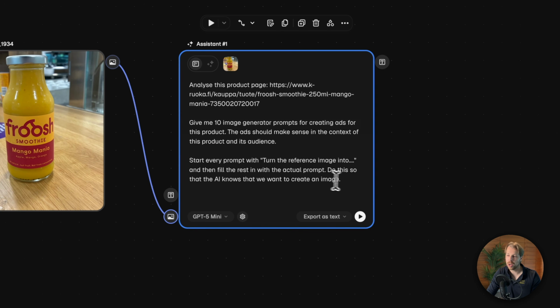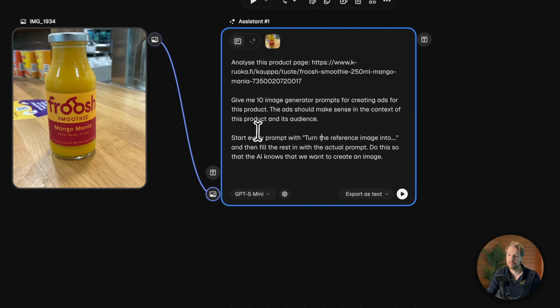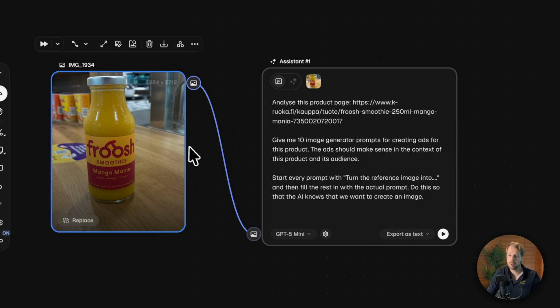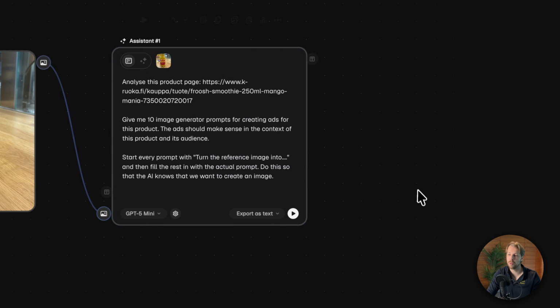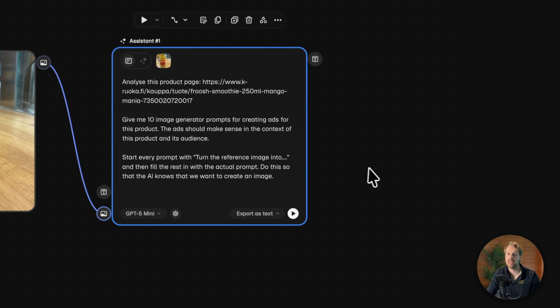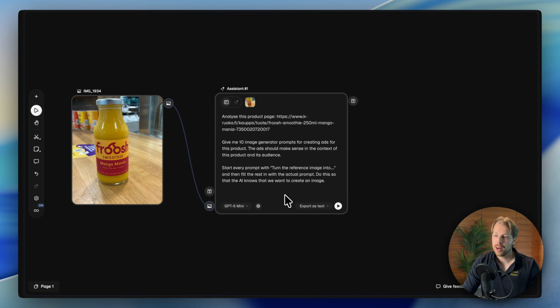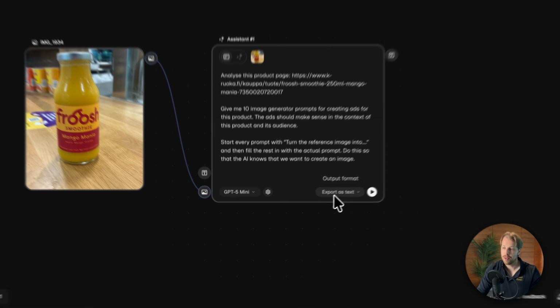And then for good measure, I've also told the AI to start every prompt with "turn the reference image into ...", which is the part that the AI will fill in, so that the AI knows that we have a reference picture and that we want to turn that into a bunch of images, and we just want to have prompts that are ready to use so that we can just feed those directly into an AI image generator.